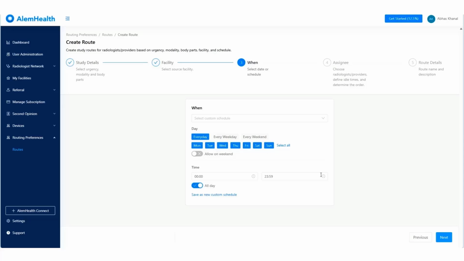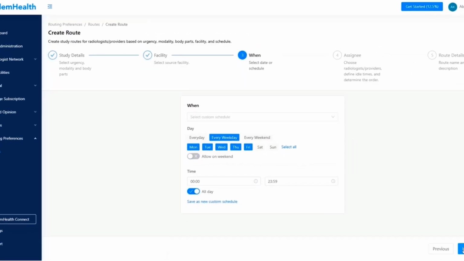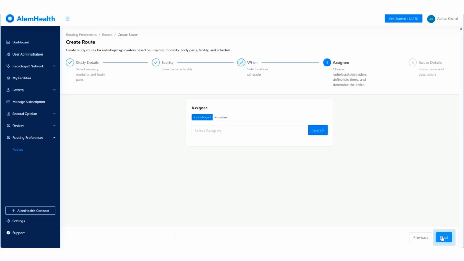Now, choose the date or schedule. You can either select a specific date range or set a recurring schedule, which helps manage study routing based on availability or planned events at your facility.